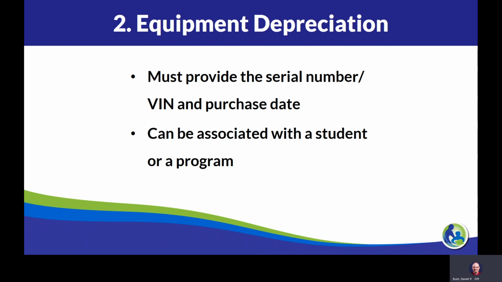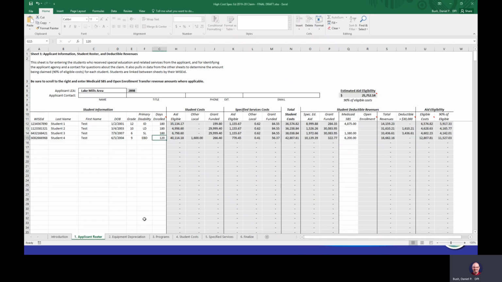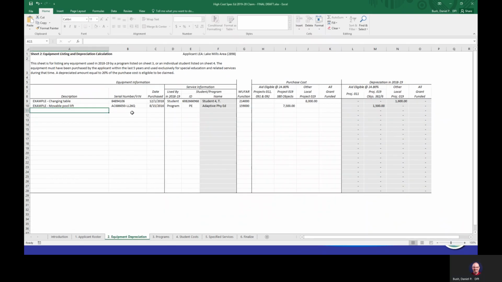As I said, a piece of equipment can be associated with a student or with a program. To show an example, on the equipment depreciation tab, we have a changing table, which is used for a student. I've entered the WISE ID in this column, which has brought up their name. This is the description, the serial number, and the date purchased. I also have a drop down here to select the function.